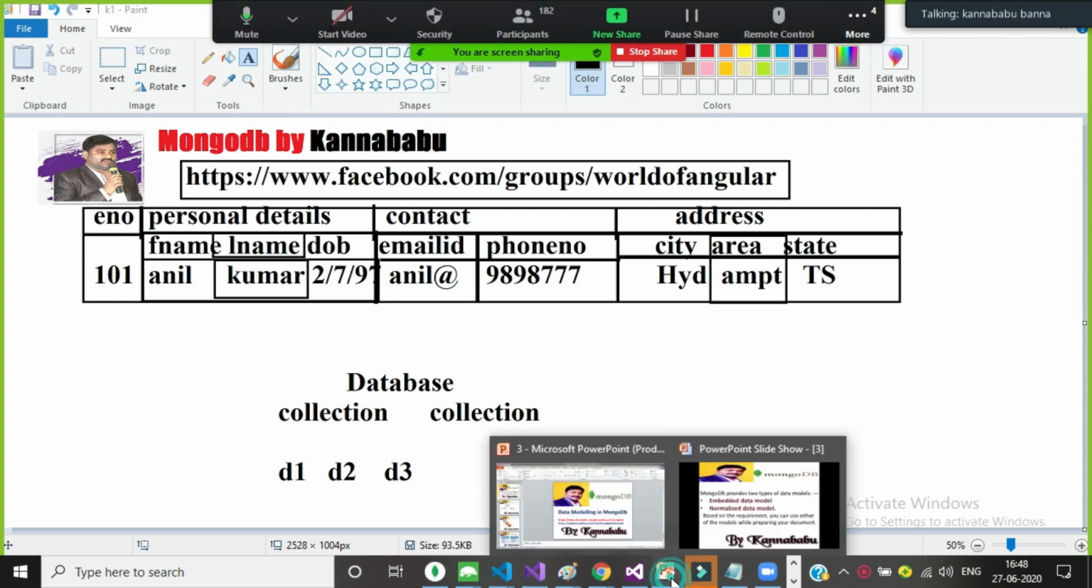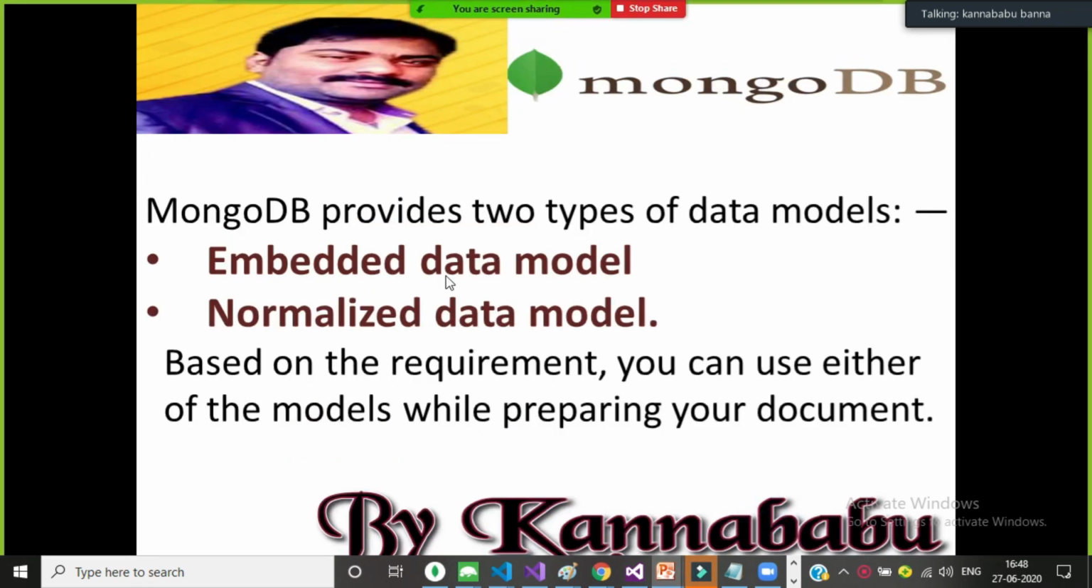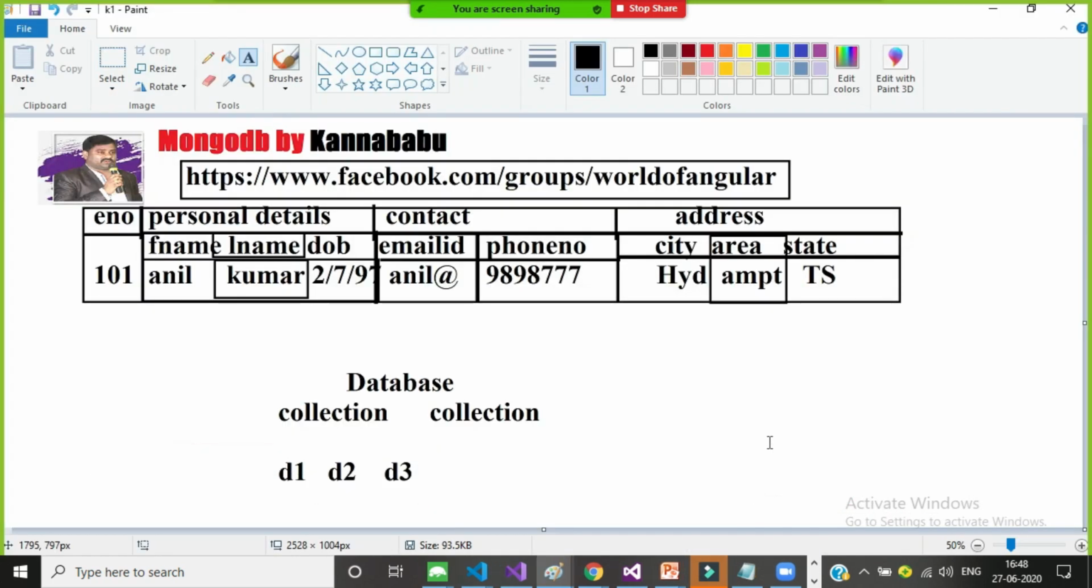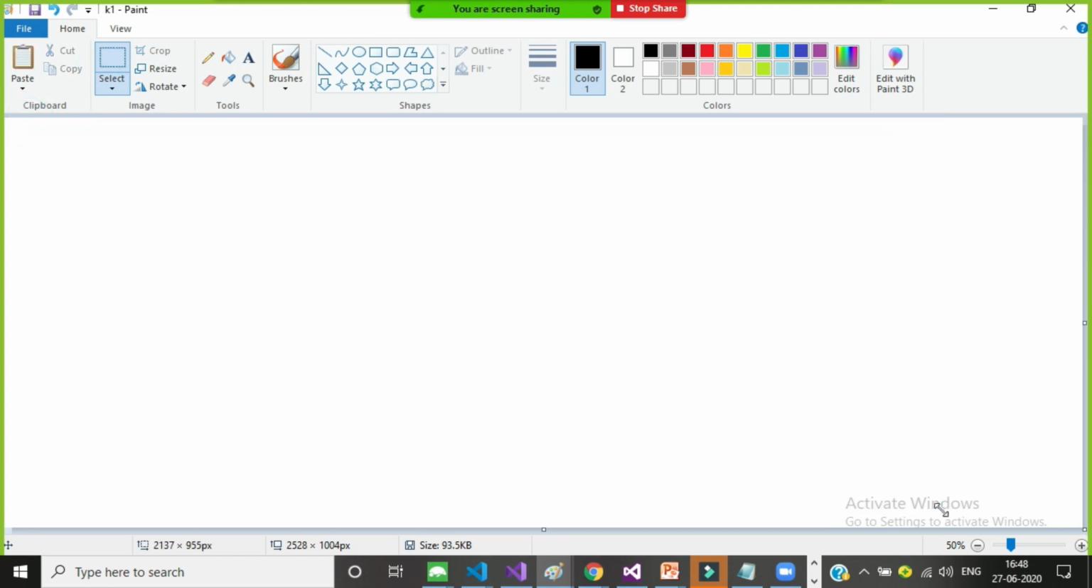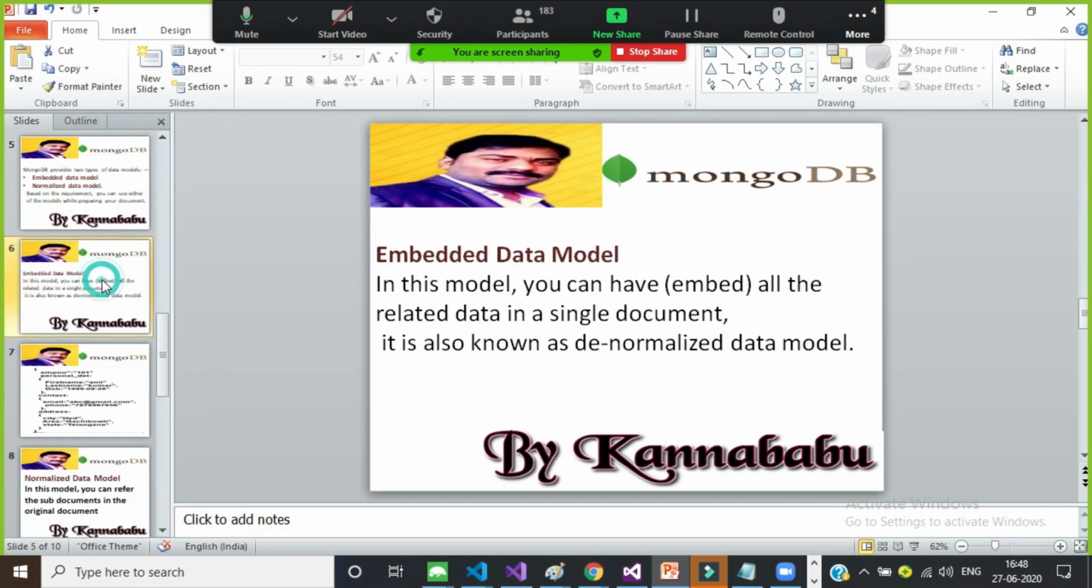Here we are discussing data modeling. MongoDB supports two types of data modeling. One is the embedded data model, the other one is the normalized data model. Embedded data model means based on the requirement, you can use the models while preparing your document. Let us see the same structure. The same structure I will try to maintain by using my NoSQL DB here. I'll write, this is my embedded database now.